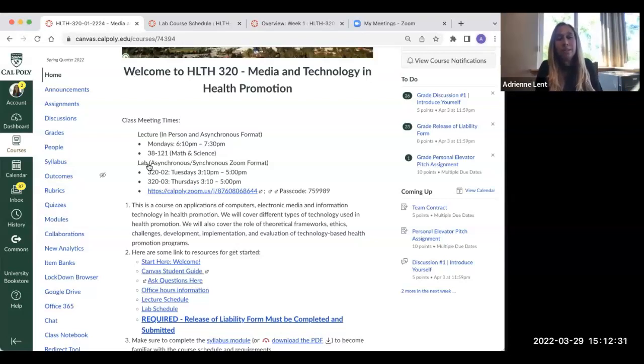To your lab for Health 320, there are two sections of this lab. There is the Tuesday section, which you're all in, and there is also a Thursday section. Because of the holiday on Thursday this week, the Thursday lab is not meeting. So I am recording this session so I can share it with the Thursday section, so they get the same overview of the course that I'm giving to all of you and the instructions for the first lab.